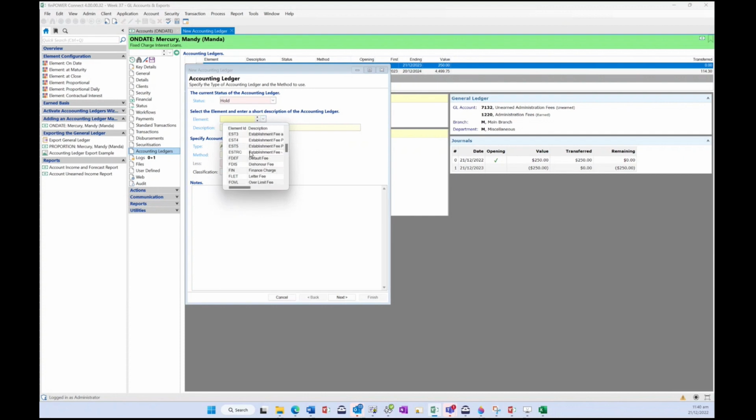You can choose the element from the drop-down list of the ones available, and the description can be updated here if applicable. You can override or set the different types and methods accordingly. Same as the options available on the element itself, you can add the rate of deduction and add any optional classification or notes.